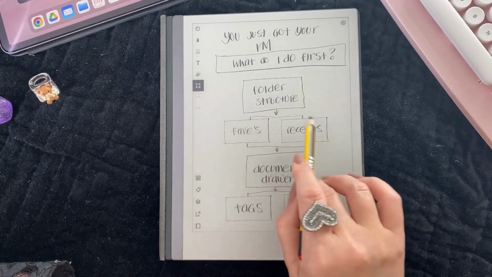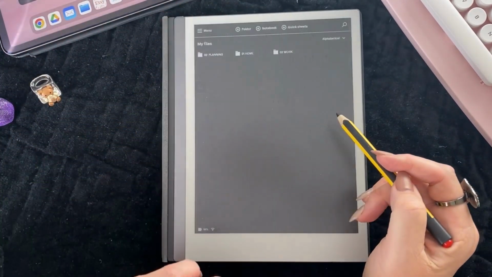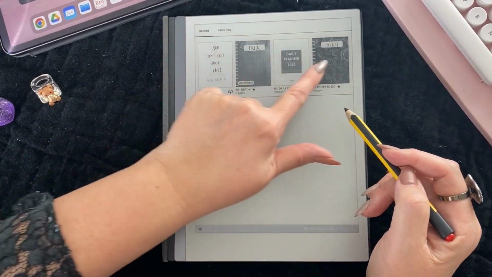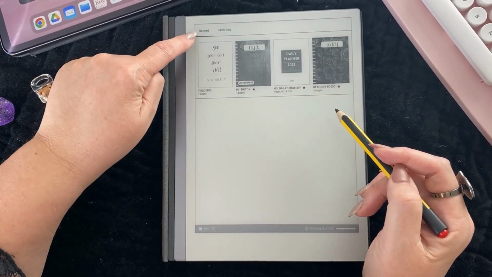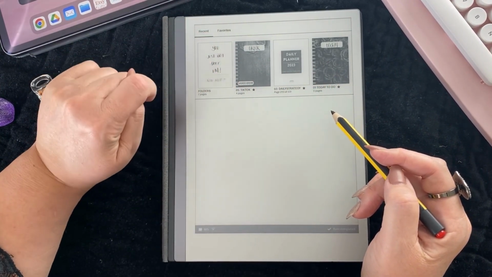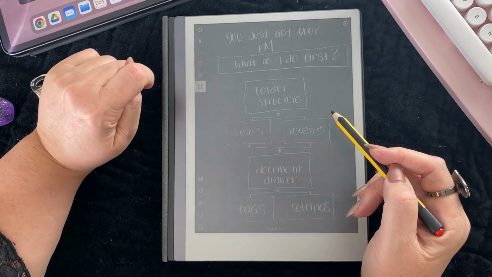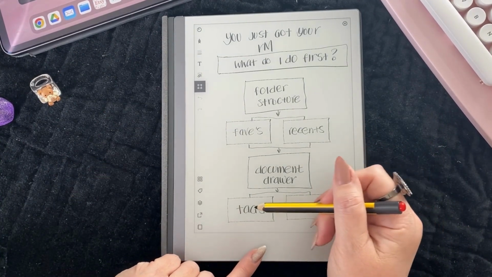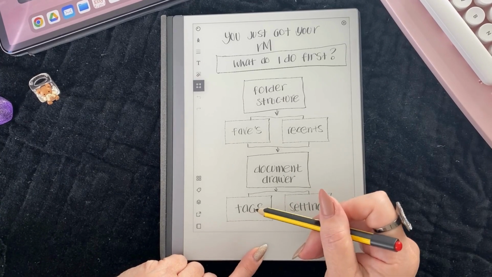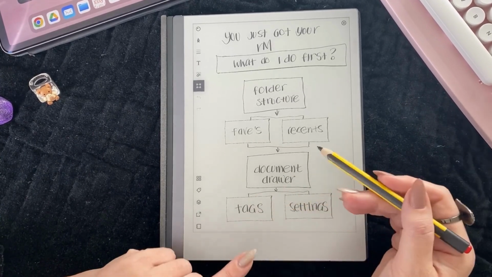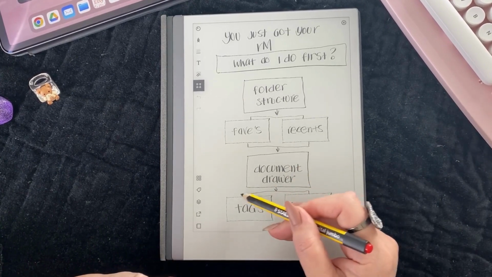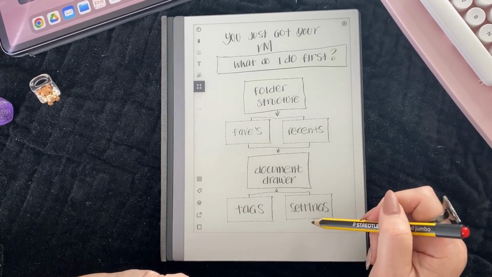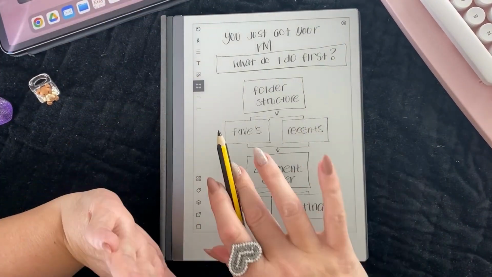Do you understand the faves and the recents in the document drawer? Okay, this is the document drawer, and here's the recents, and here's the favorites. Let's just go back here. And then I'm not going to go through them today, but I've put them in here to mention to you. Then you need to, it will help you. You don't need to, but it will help you if you get your head around tags and if you understand the settings. And I just want to say, reMarkable have done a great job.